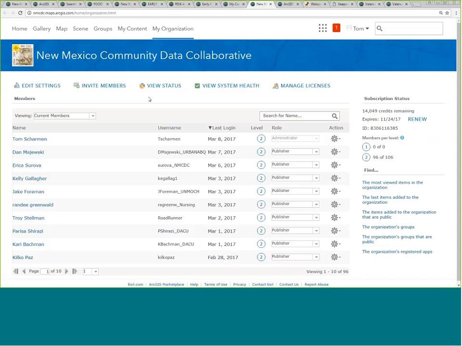So here is a list of our collaborators. Administrators and other collaborators can go in and see who's doing what here. I believe I have a link here. I'm having trouble getting at it here.